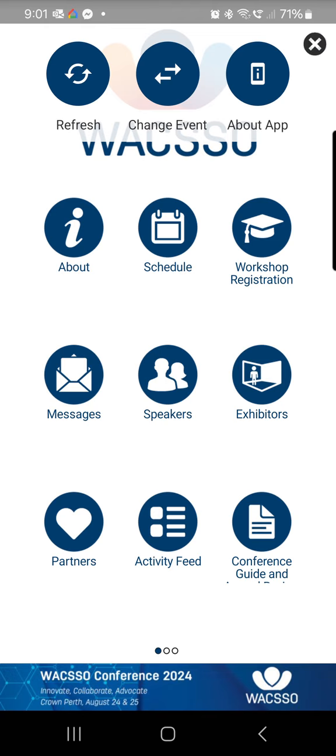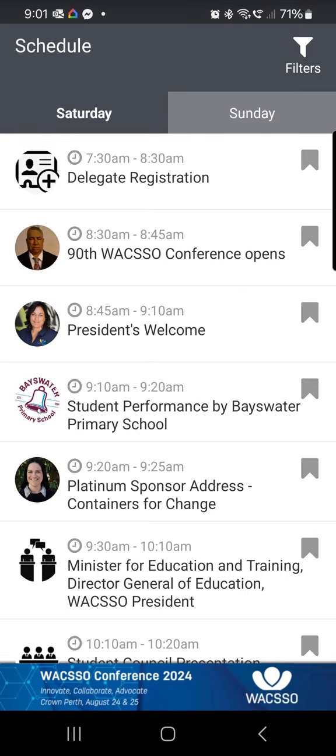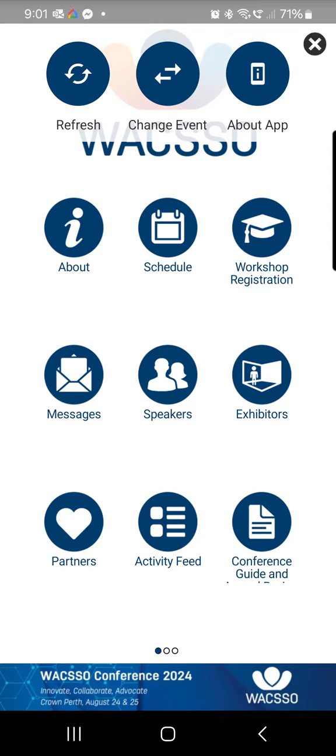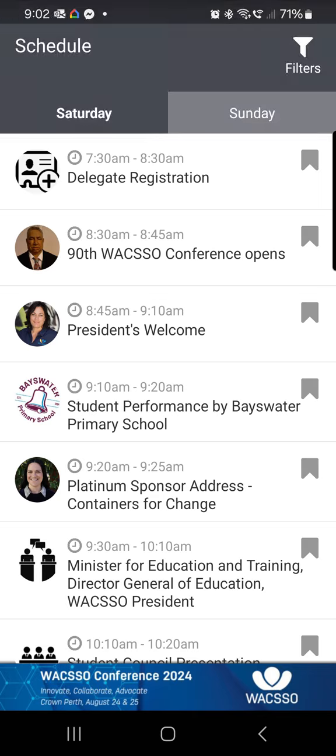register for your workshops. Before you can actually register, you need to have a look and see which ones you want to access. So if you go into our schedule, I might do that a bit slower. You'll see the icon, it's directly below the WACSSO in the middle, and it's schedule. And that shows you the list of everything that's going to be happening at conference.